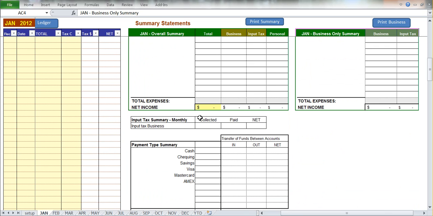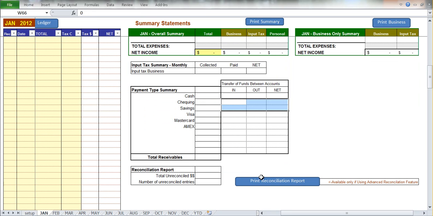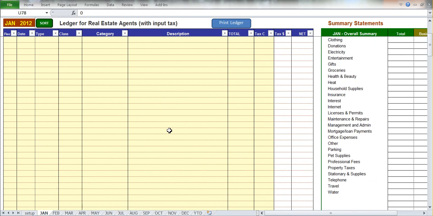Scrolling down, we see some other summaries. We see our input tax summary for the month, the amount collected, paid, and net balance due. We see our payment types with the total for each for the month. We see transfers between accounts. We see outstanding receivables, and we also see how many items are unreconciled with your paper statements. And we'll show you how to use that in a minute.